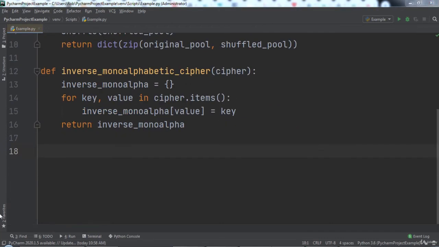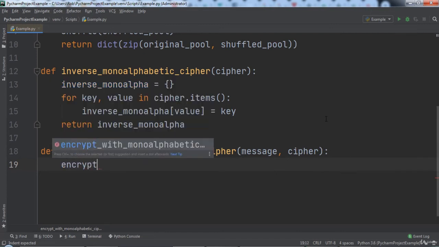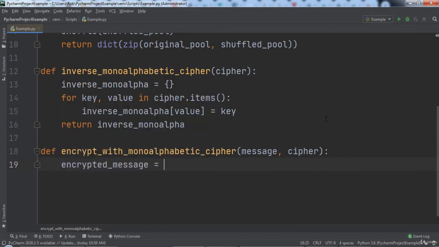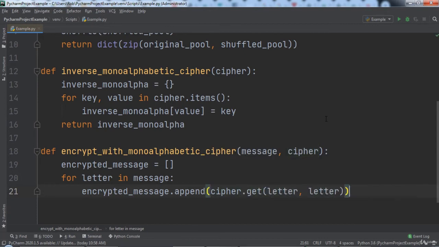Next, we will create a function named encrypt_with_monoalphabetic_cipher. This function will take in two parameters, message and cipher. Inside of this function, we will create a variable named encrypted_message, which we will set equal to an empty list. Then we will have a for loop: for letter in message. Inside of the loop, we will append the letter from the ciphertext to the encrypted_message. Outside of the for loop, we will return the encrypted characters joined together.